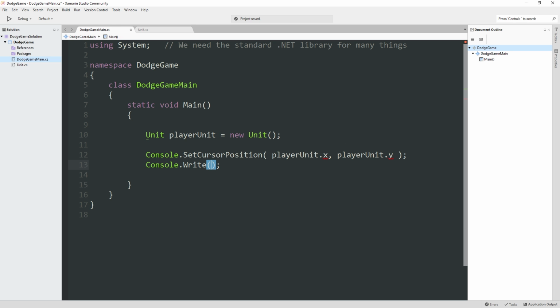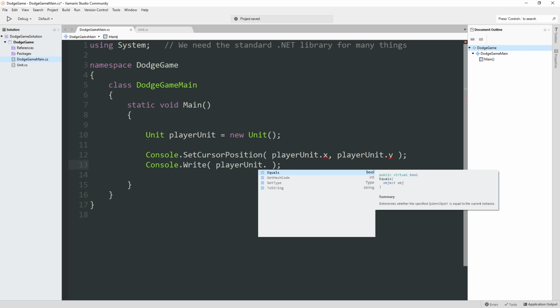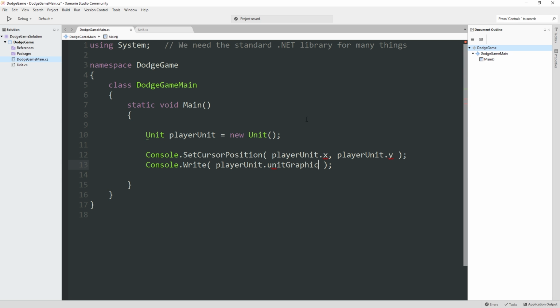Oops, dot y. We will get lots of errors here. And when we write, instead of writing the @ symbol directly, we're going to use playerUnit dot, what did I call it? unitGraphic, which is just going to be a string. So that's what we're going to spit out. We're going to use the x and y from playerUnit and the unitGraphic, the string, from playerUnit.